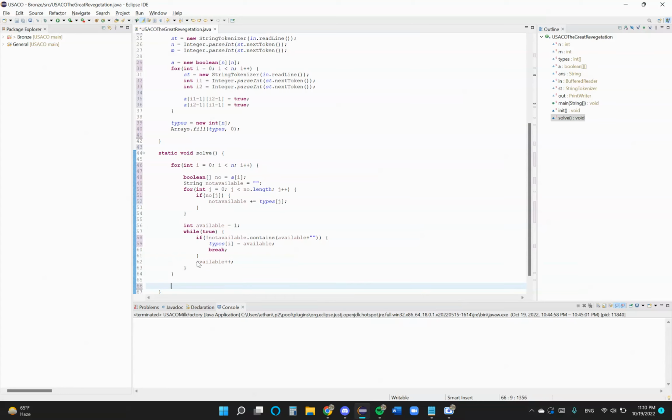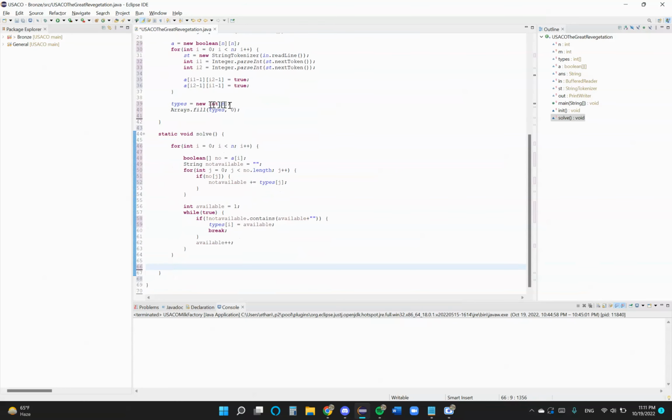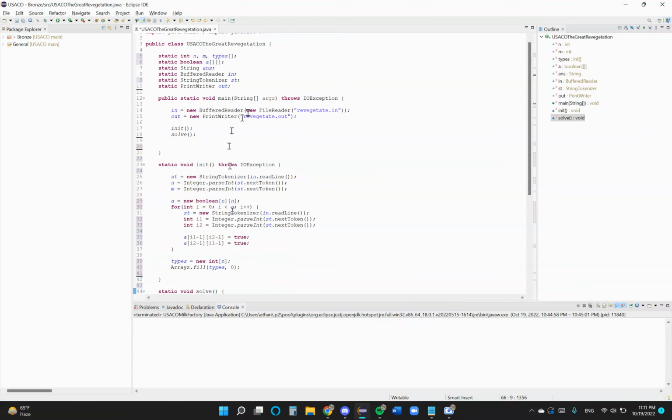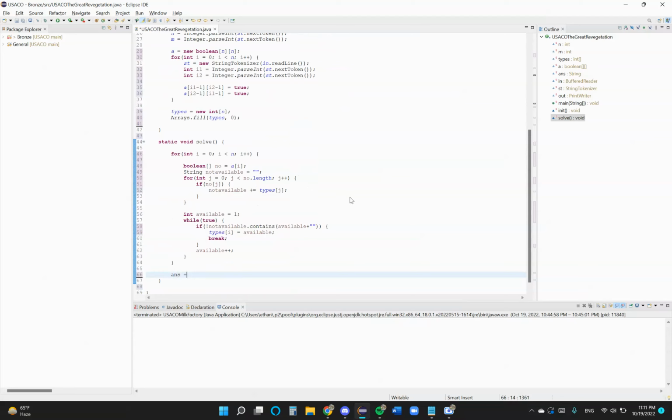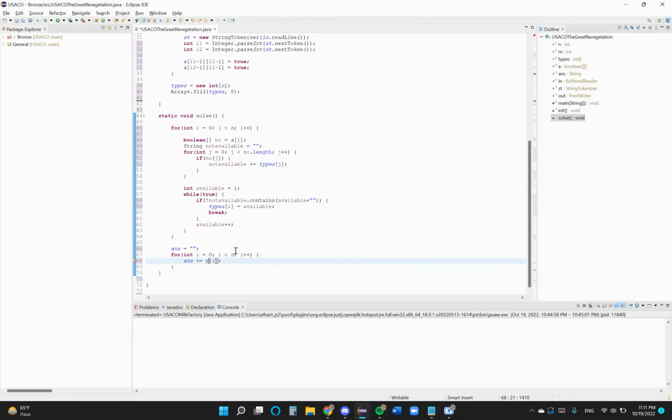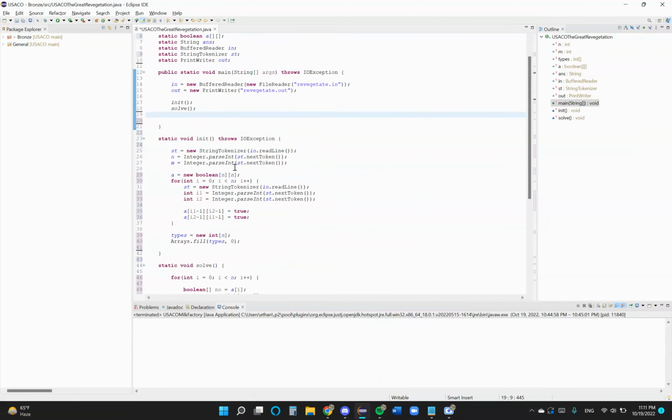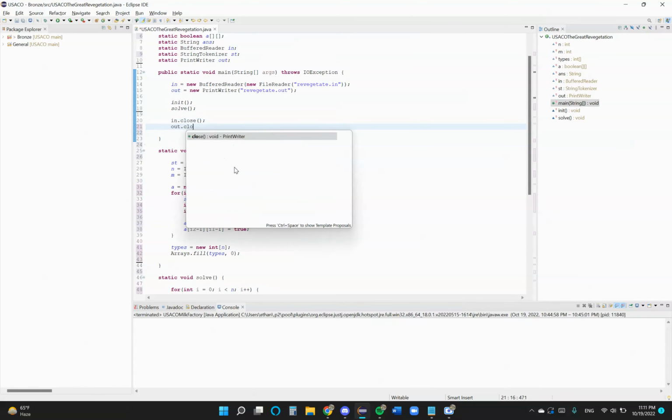And after all this is finished, you should get all the values in types and put them in one string. So we've already set ans, so ans equals an empty string, for int i equals 0, i less than n, i plus plus, ans plus types of i. So you're putting all of the types inside of ans, and then you're just going to print ans. Of course, at the end, you always have to do in.close, out.close.